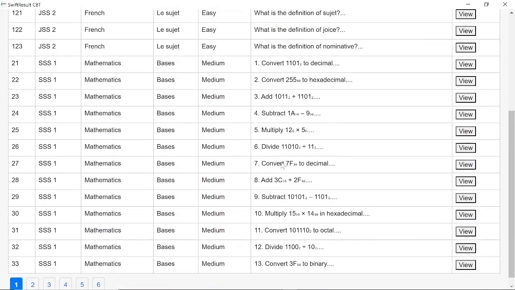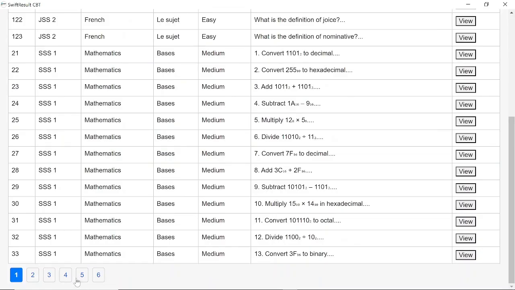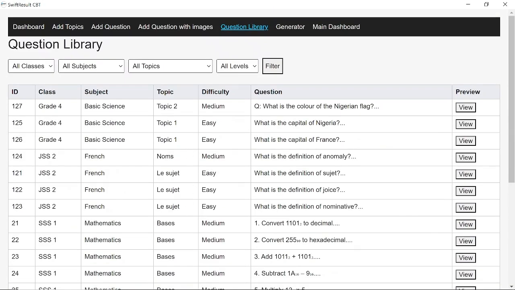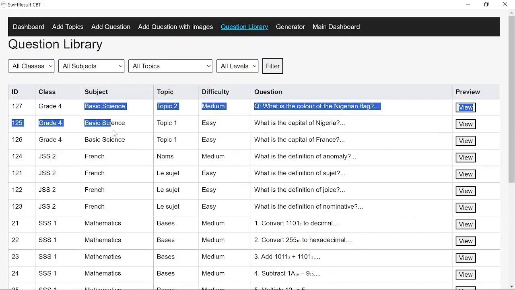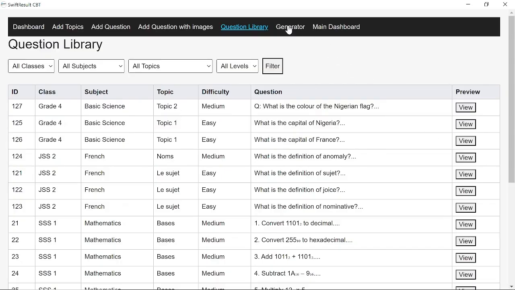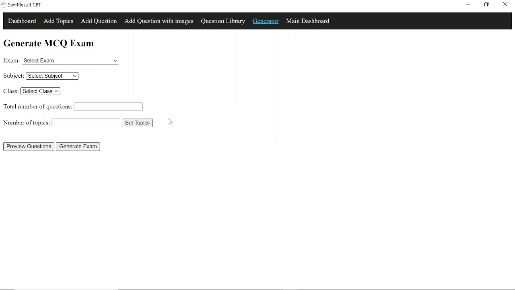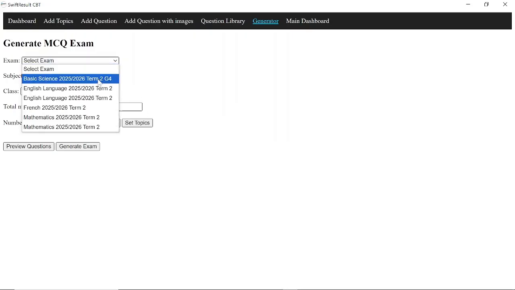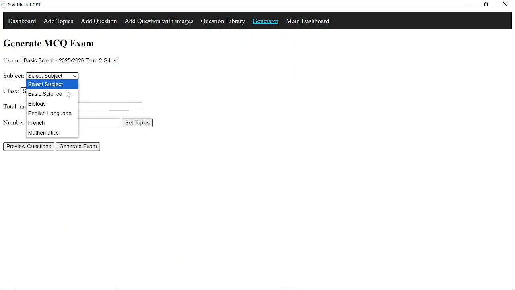See how large this is? So many different pages. All right. Remember, these are the last questions that were just uploaded by teacher Ken T. Right. So now let's go to the generator. Very simple, sweet interface. We have select exam, basic science STEM 2 G4, select the subject, basic science, select the class, G4, total number of questions. I think the teacher uploaded 3 questions, so we're going to have 3 questions.